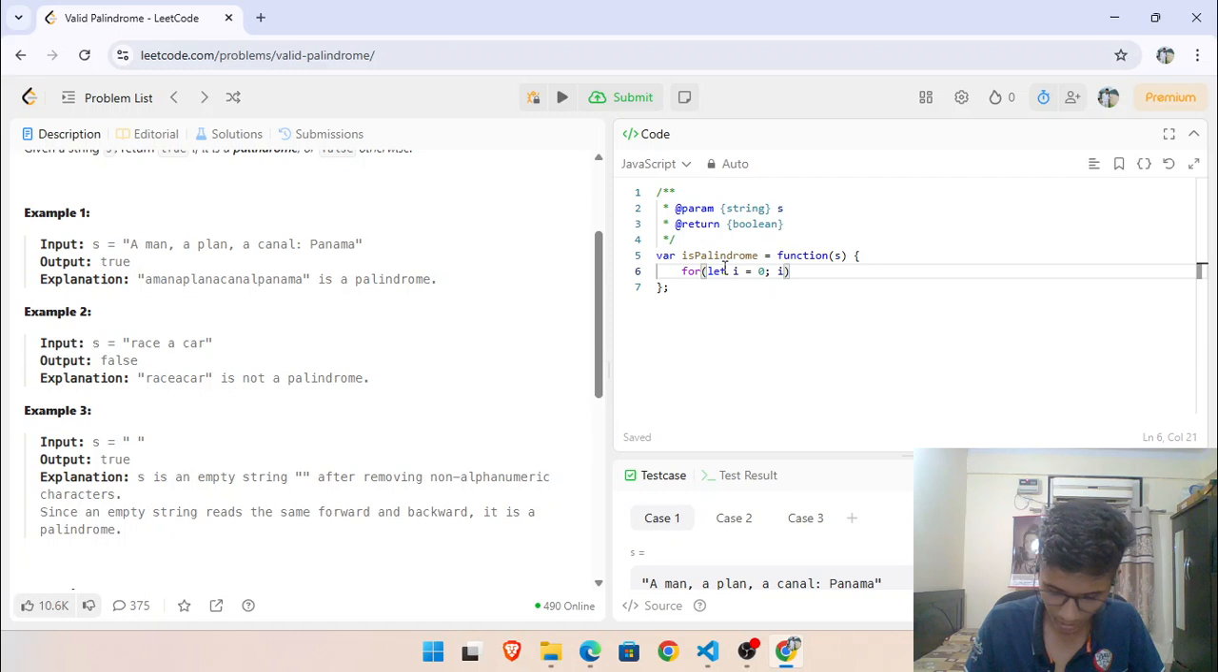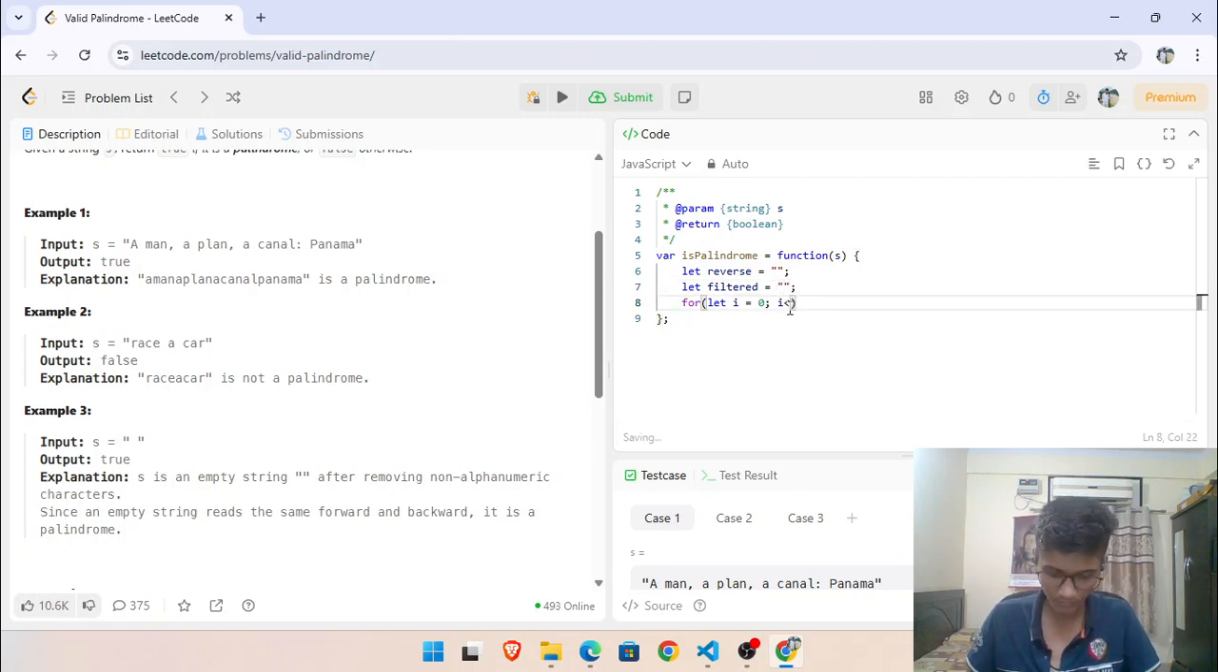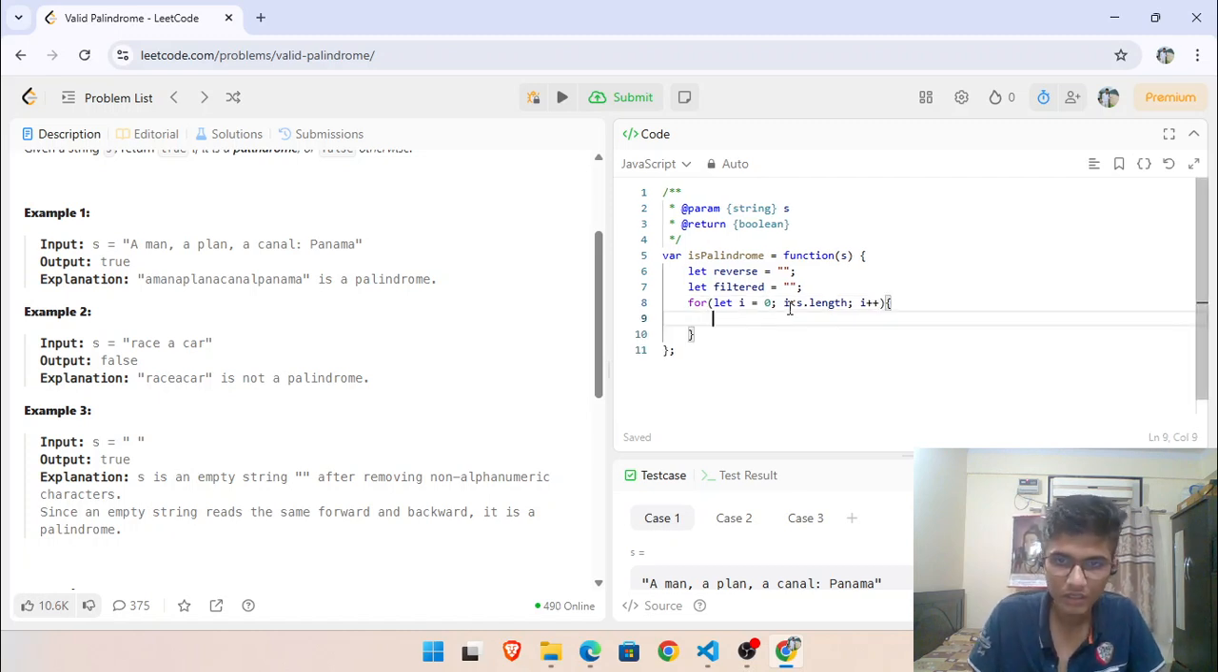I is equal to 0 and I less than what. So the first approach is very simple. Let reverse, and let filtered, so I'll make both of the strings at the same time. Length and I plus plus. Sometimes I make these typing mistakes. It's very common, it can happen with you as well.